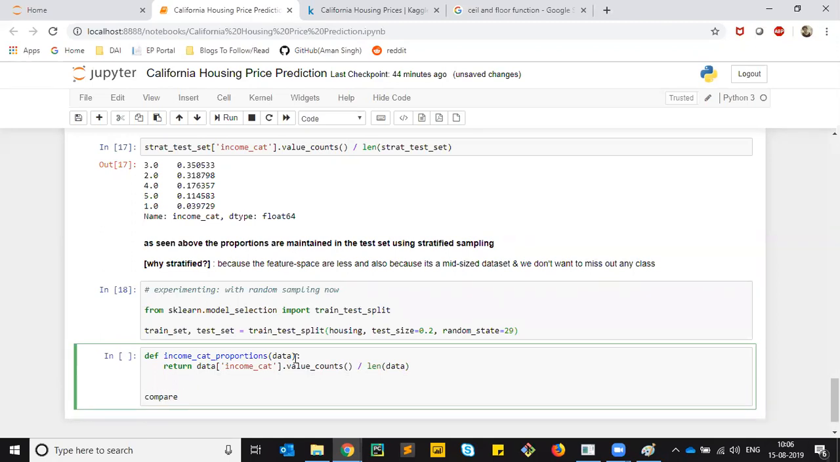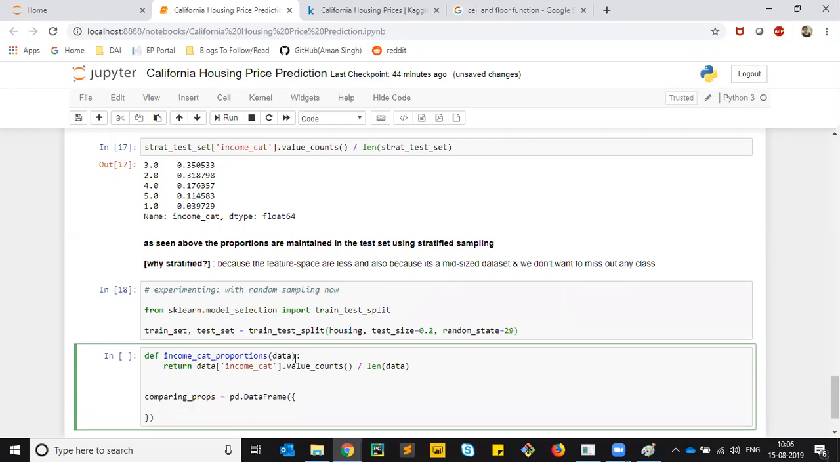Now, comparing proportions, I'll create a data frame. Let there be one for overall proportions, right? This is going to be my income cat proportions, and I'll pass in the actual housing data set.